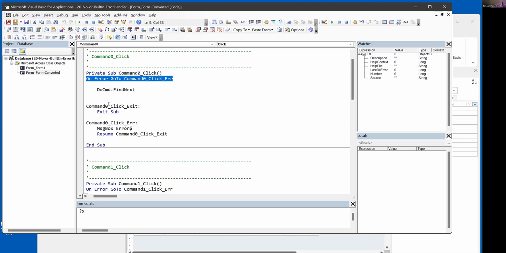Do command find next. We have an exit label and we have the error label. This style of labels is very old. That is from, I think, Access 2.0, where labels indeed had to be unique per module. So you couldn't just call them all exit label and error label. You had to give them individual names. Apparently that code was never updated.